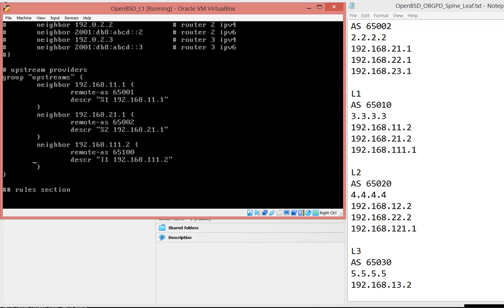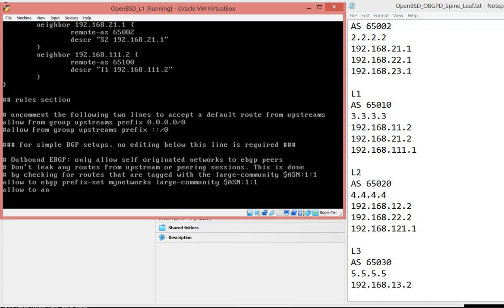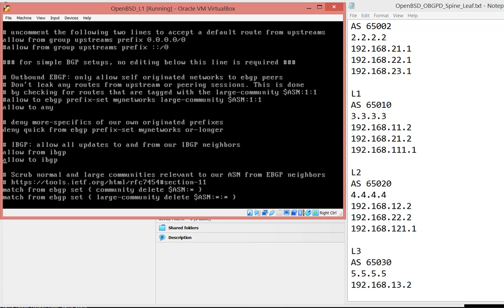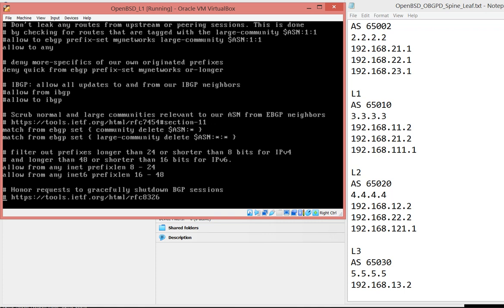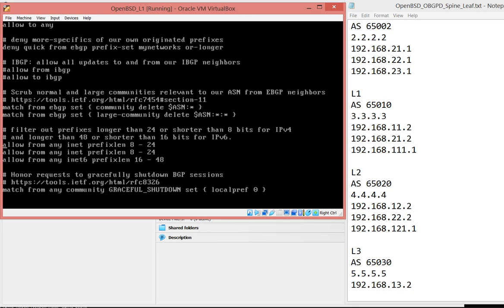In my rules, yes, I need to allow this. Allow to any. And again, check the manual for the descriptions. This is just a little sample here, and with all that said, here we have this allow, and this part. Okay. Here we go.